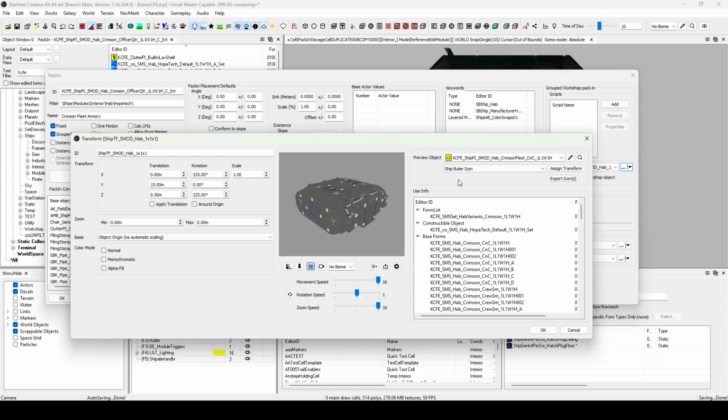If all you are making is decorator objects, then you do not need inventory, workshop, or shipbuilder icons. You can do just preview icon. So I do that. In theory, you can hit the export icon button here. In practice, as far as I'm aware, at the time of making this video, absolutely nobody has gotten this button to work correctly. Don't bother using it.